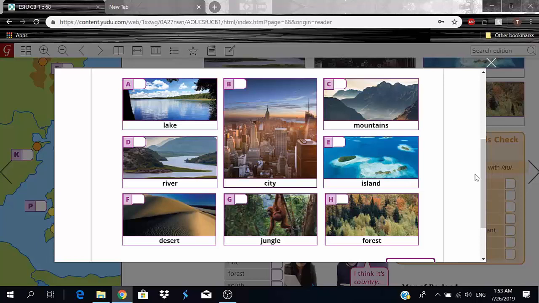7. I love going to the jungle and seeing all the animals and birds.